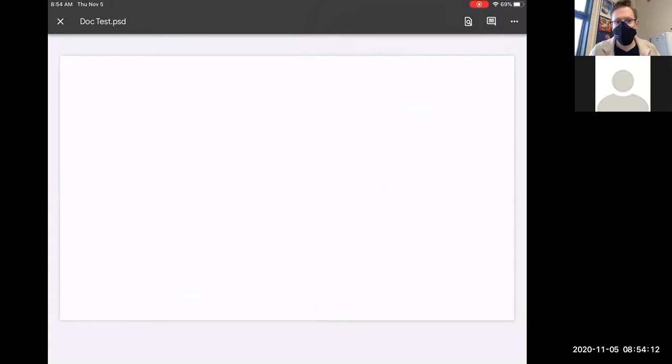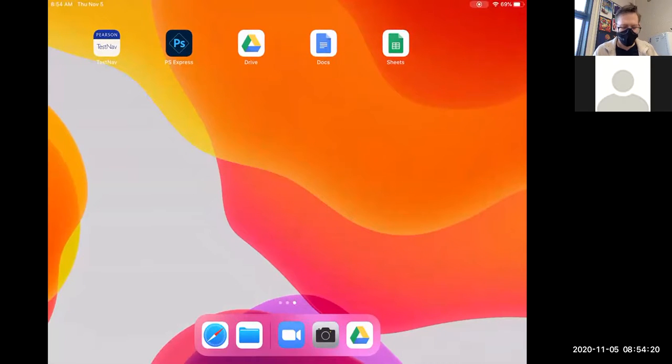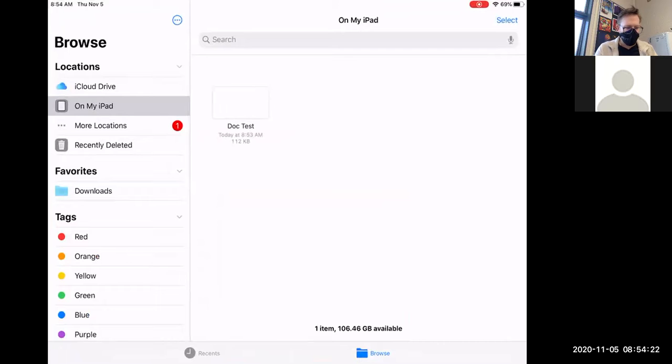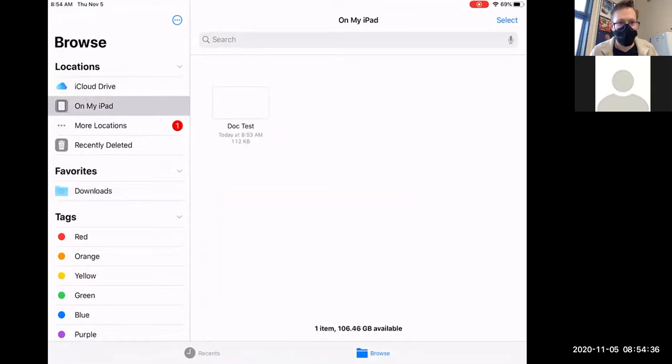Once you've done that, it doesn't look like anything happened, but we definitely want to go double check that it actually did save into our Files app. So go back to your home screen on your iPad, click the Files app. Now, normally we're in Downloads because when you do File, Save as PSD in Photopea, it goes to Downloads. However, here we did On My iPad. So if you're in the Browse option, you can click on My iPad and you should see Doc Test.